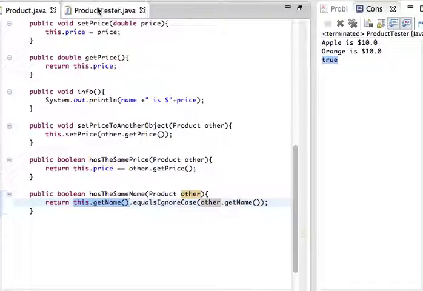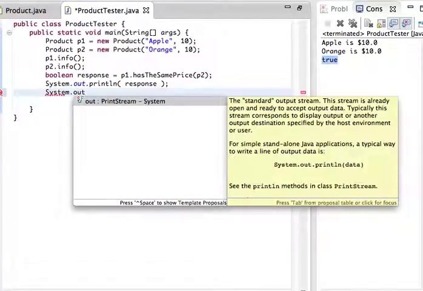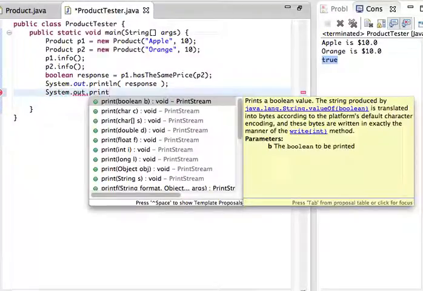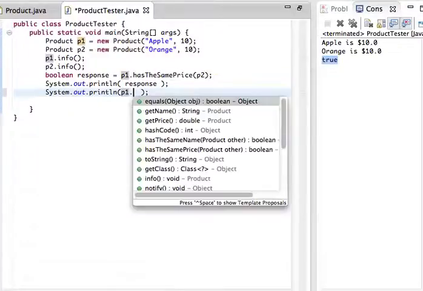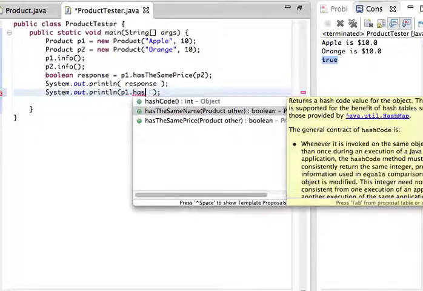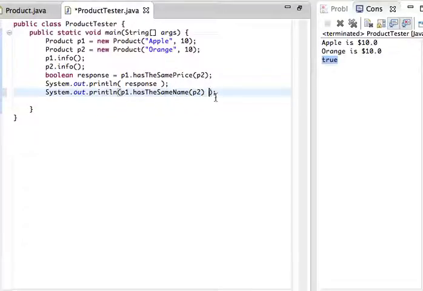So now let's test it. In the main method, I will say system out print line. So here the name, okay, so I say I am talking to P1 again. I say, do you have the same name as the P2? So P1 has the same name as P2. If they have the same name, it should display true.